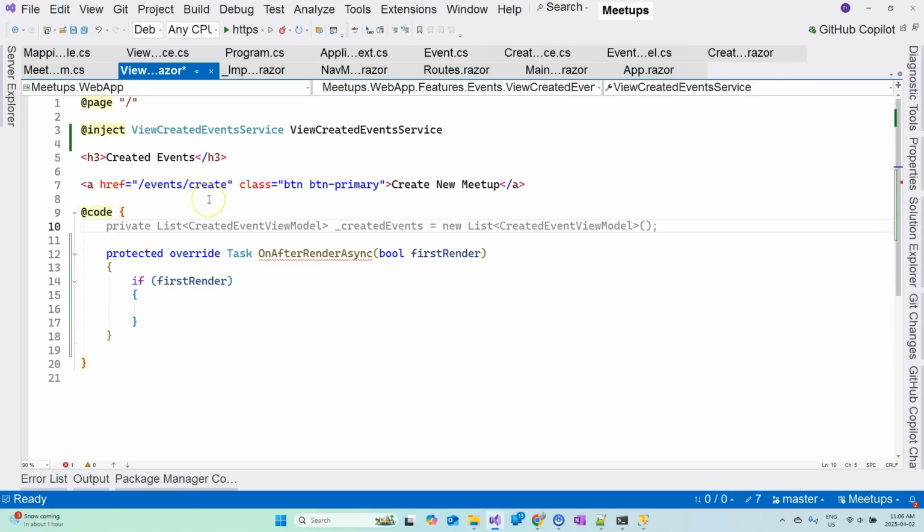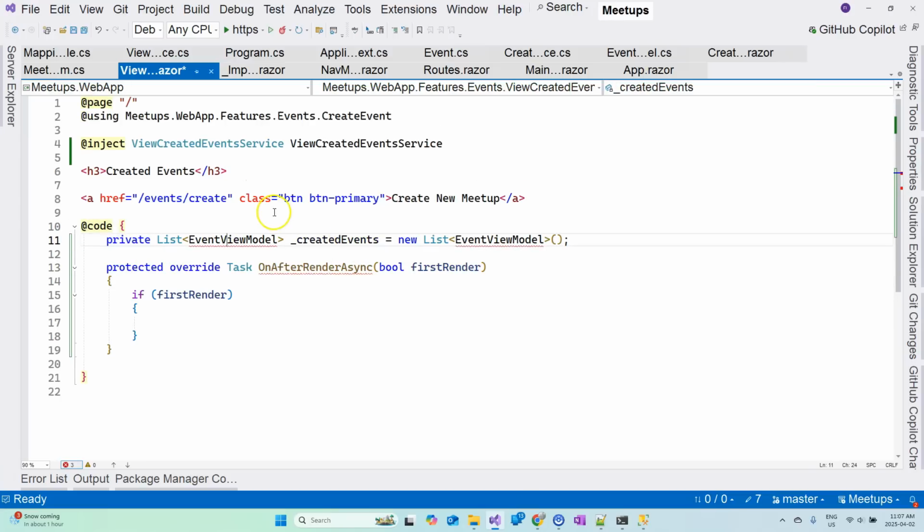So create events view model. There isn't this class name. It's an event view model. Right, and then I'm going to do a Ctrl+dot to import a namespace. Again, it's pretty weird to import from another slice. I know that. I need to think about that and then come back and solve that problem. Okay, so bear with me.